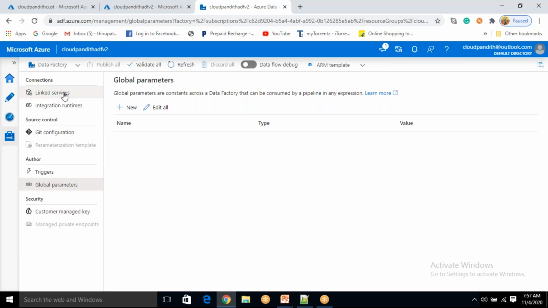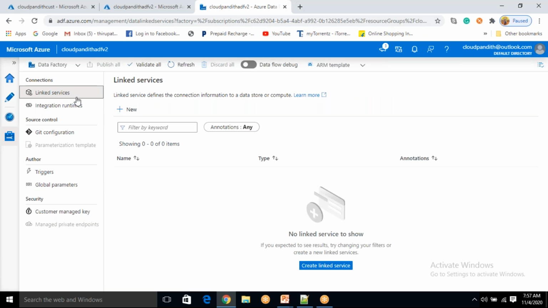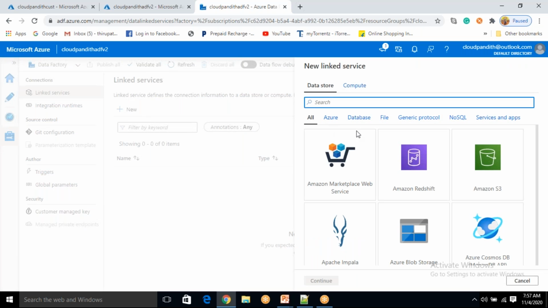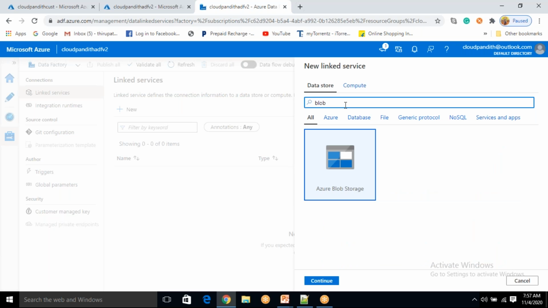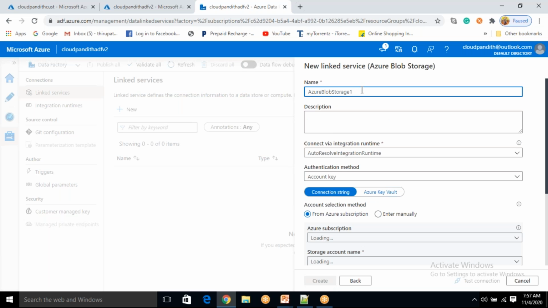Okay, now let's focus on linked service. First one. How many linked services we need to create? Only one, we said, right? So let's say click new, Azure Blob Storage. So I need to connect to the Azure Blob Storage. You can search it if it is not available here. You can simply say Blob Storage. You can search here, you will get it. Click continue.